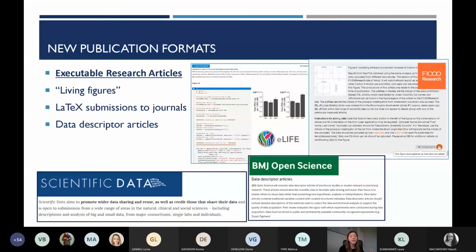We can also see this reflected in new publication formats. For example, over at eLife, they already have executable research articles, which are basically when you have the figures in the article, you can click a little drop-down button and you can see the code behind those figures. I think this is a really exciting development, and I think more and more journals will adopt these sorts of practices in the future.